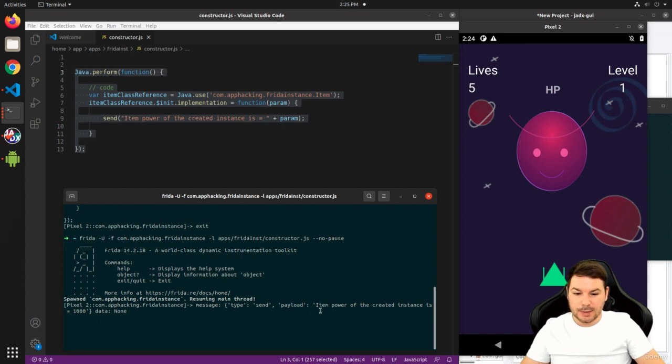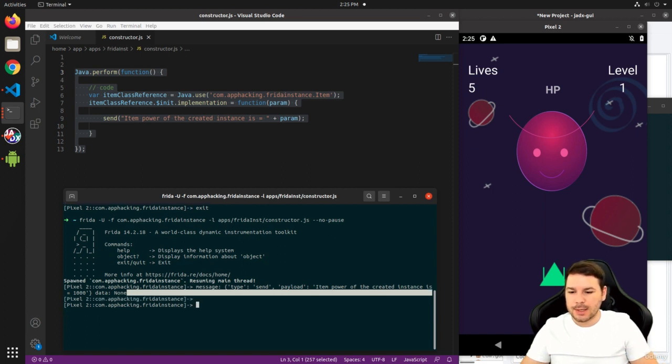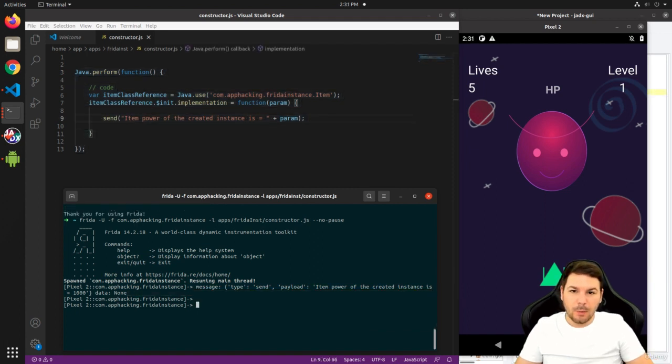And here we have it. Yes, item power of the created instance is, and so on. Nice. So we have hooked this constructor. And to be honest, I would have assumed to have a problem over here. And so the problem I think we would face right now is the following.